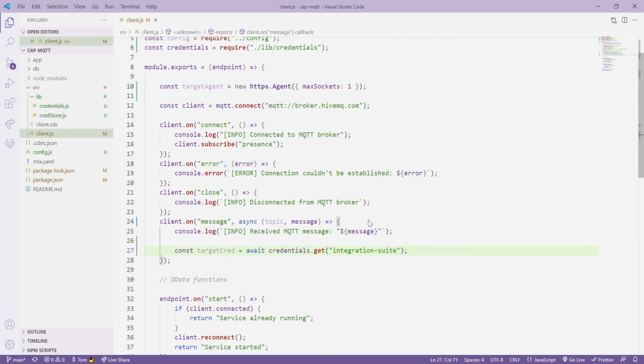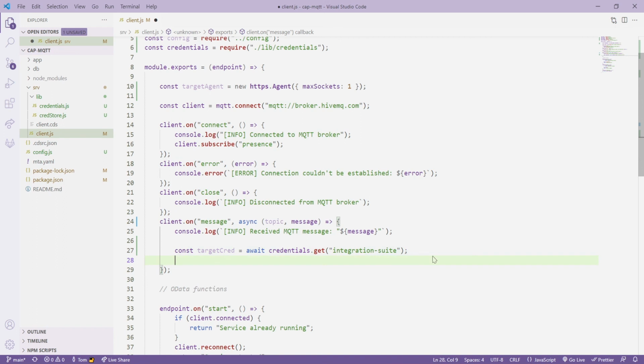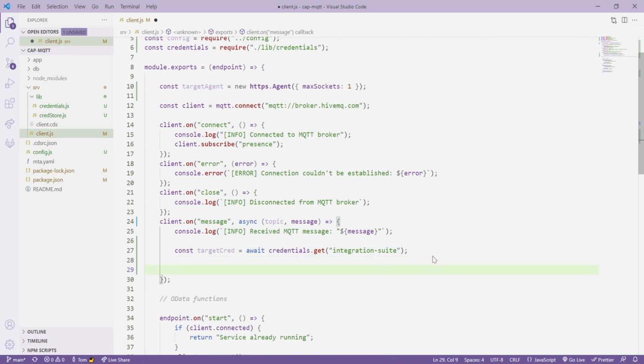Querying credentials is as easy as just typing credentials.get integration suite. Integration suite here is the name of the credentials we created earlier in our credential store. Make sure to not forget the await keyword, because we can only execute the following code once we successfully receive the credentials. Next, we want to deal with the authentication to the integration suite. We first need to send a request to the token URL we define in our configuration file to receive a bearer token, which we can use to execute following requests.